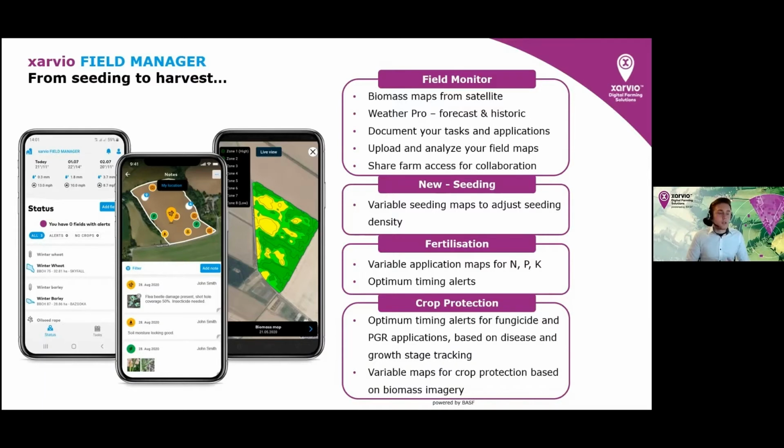So Xarvio also uses crop data modeling to provide alerts for the optimal timing for fertilizer applications and the optimal timing for crop protection applications. And the information that's used to drive this crop data modeling is information such as the crop type, the variety of the crop, really importantly, when that crop was drilled. And it's always looking at the latest weather information for that field to understand the specific situation specific to that field and that crop, to provide these agronomic insights.